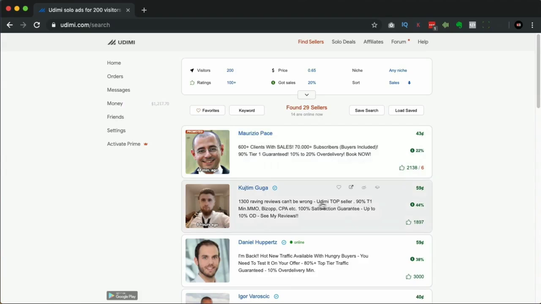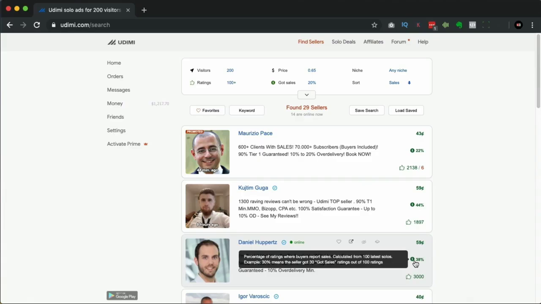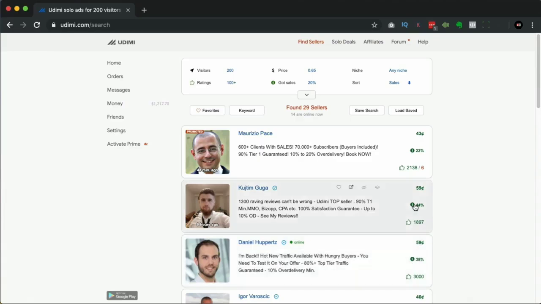Another thing here, you can see this person said 90% T1. That's in reference to the type of traffic. It's called tier 1, and tier 1 is English speaking countries. Your emails are going to be sent in English, so you're going to want traffic from predominantly English speaking countries, okay? Because they're going to clearly understand your email, and they're also more likely to have money to spend. So you can see 80% top tier traffic. You can see here it says 38%, 44%.